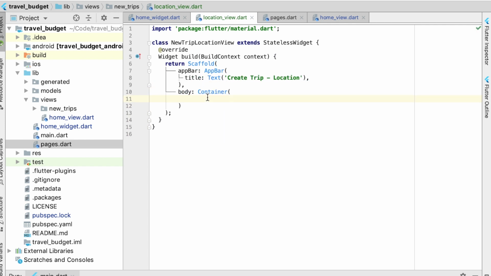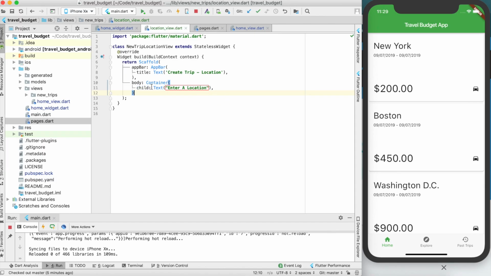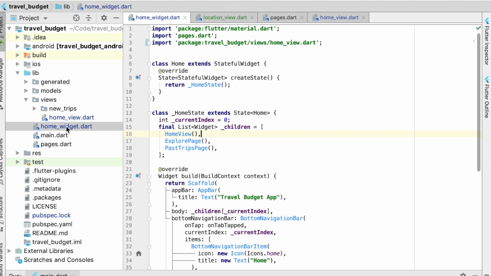All right, and then on this page for now, let's just add a text element, and we'll just say, you know, enter a location. And that's good for now. Now we need a way to get to this page. So we want to add that plus button up here, which is on our home widget.